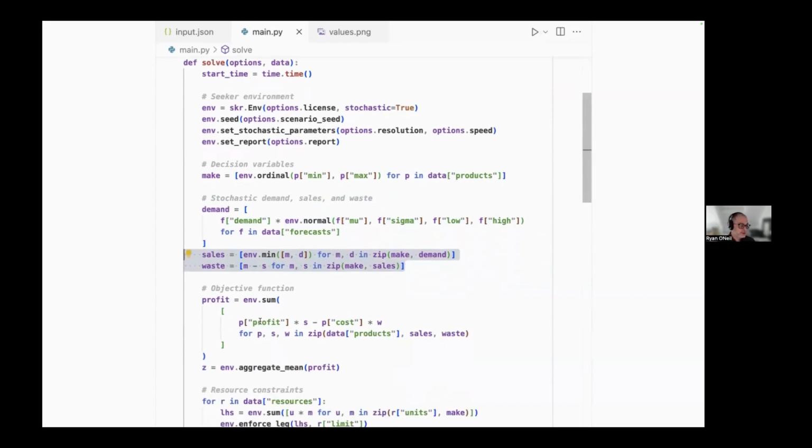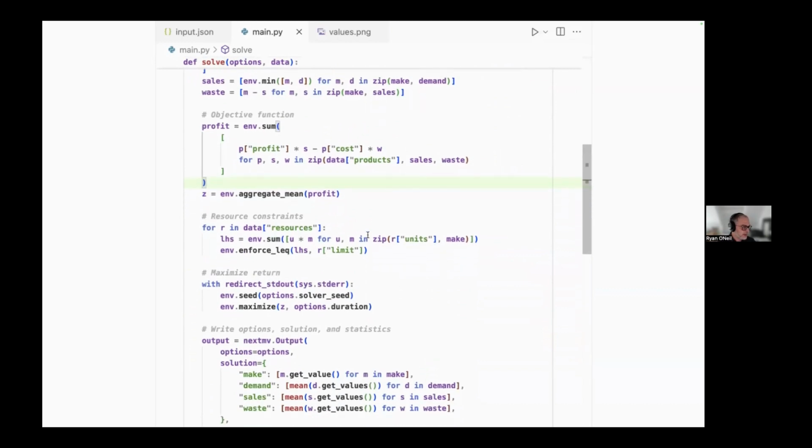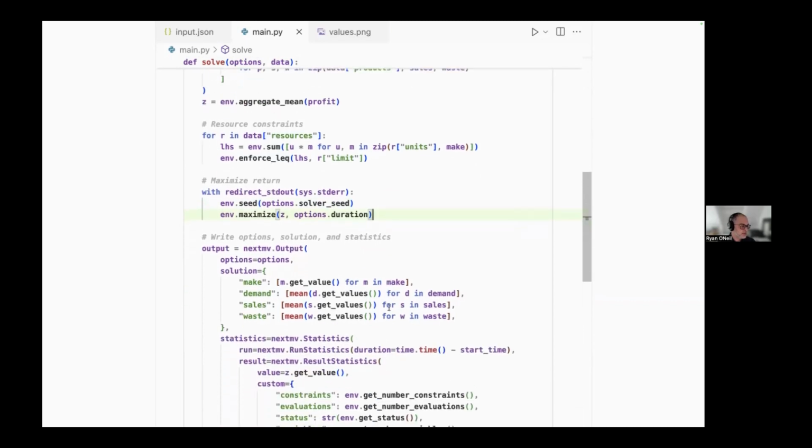And so our profit is essentially how much we're getting versus the costs that we pay for wasted resources or wasted products. And it aggregates those into the mean. So we are maximizing the expected return. Finally, we add our resource constraints. We can't make things if we don't have the resources for them. And we call Seeker to optimize and then get output.